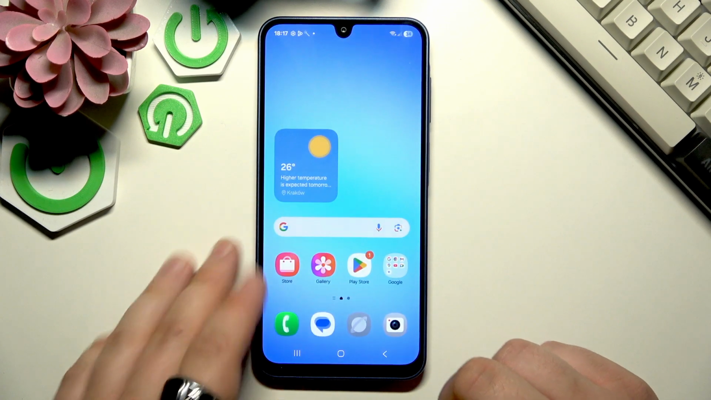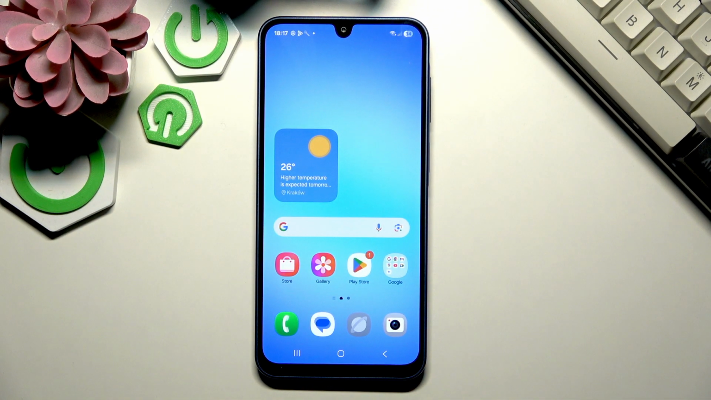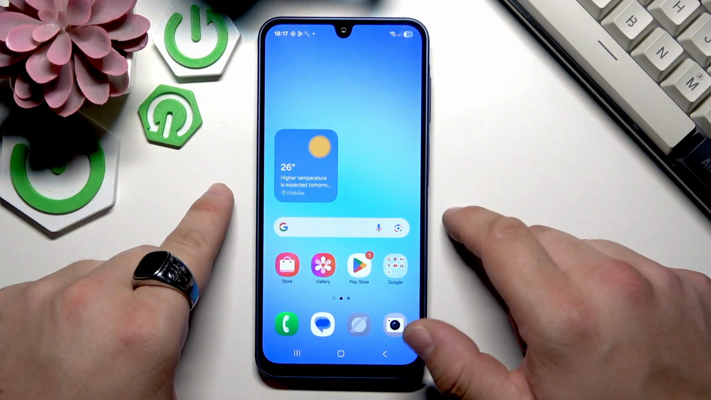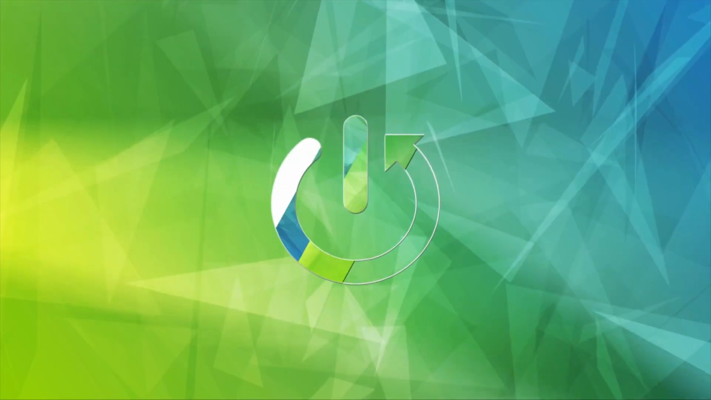Hello everyone, in this video I'll show you how to use AI Live Transcription on Samsung Galaxy A17.